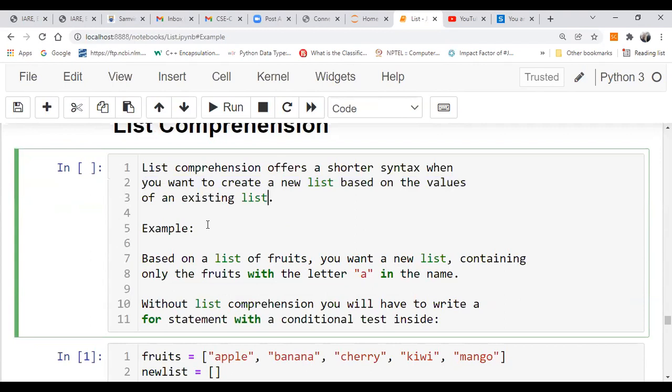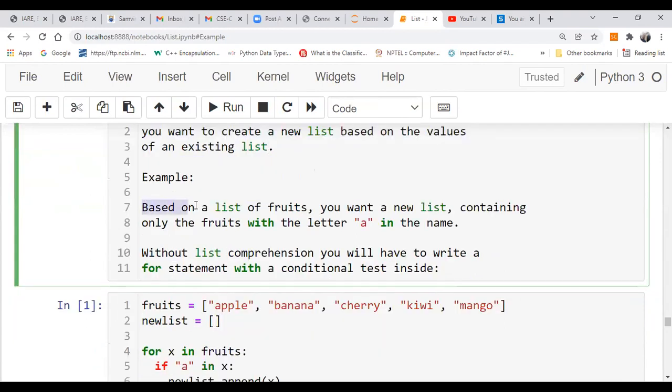Another example: based on a list of fruits, you want a new list containing only fruits with the letter A. This is the third example. I already gave you the population example, the integers and even numbers example, and this one. Fruits is a list which contains a number of different types of fruit names. Now you want to create a new list with the fruit names which start with A.